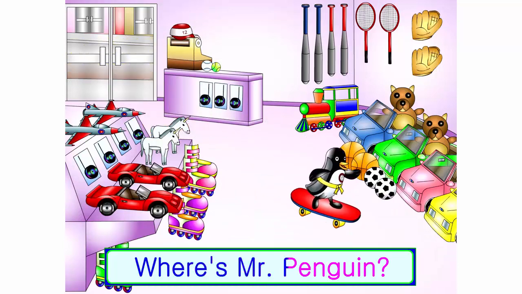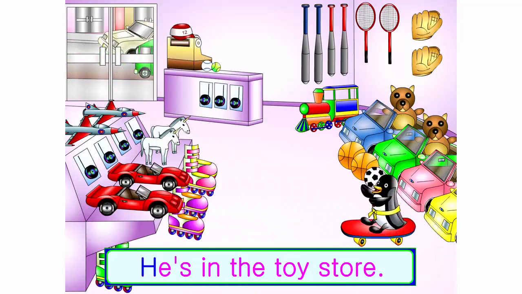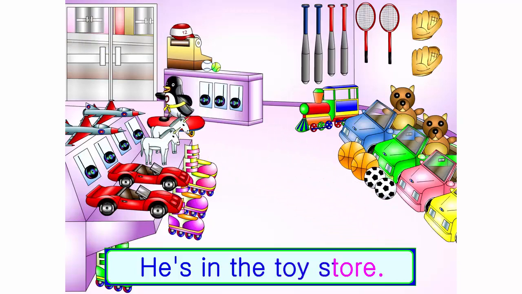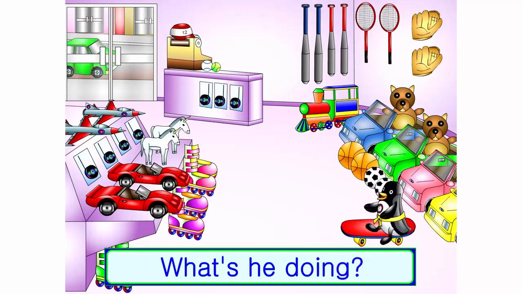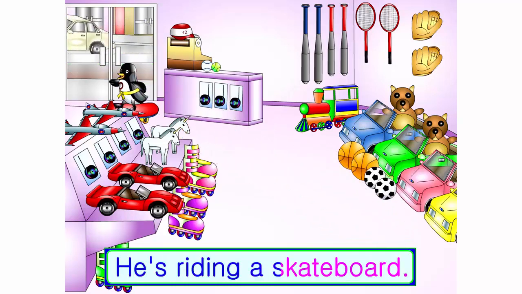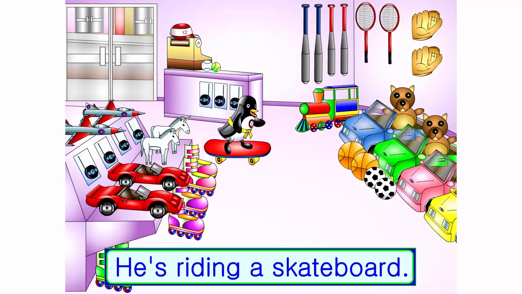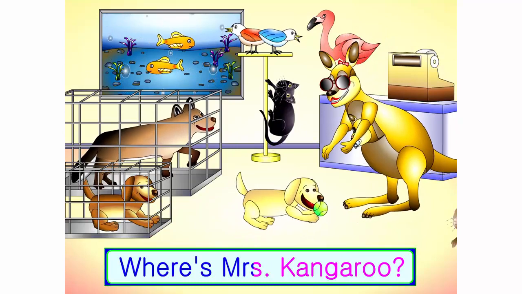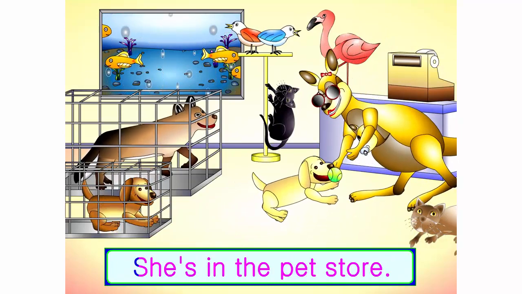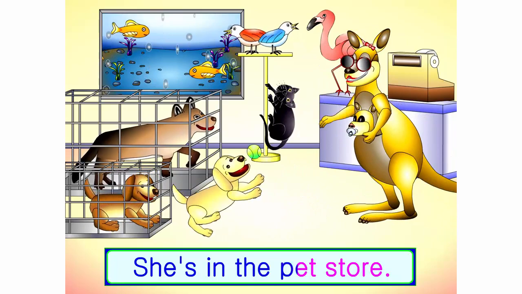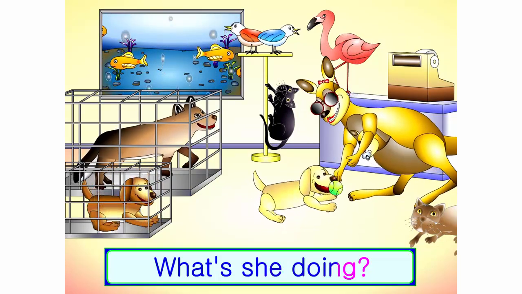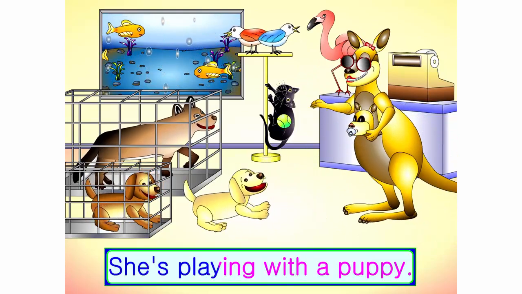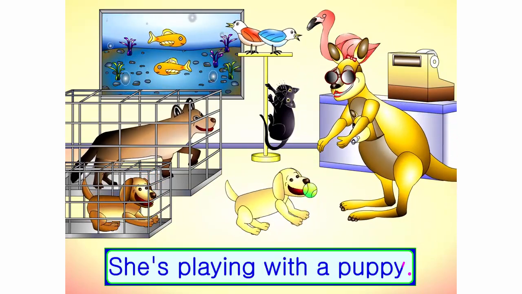Where's Mr. Penguin? He's in the toy store. What's he doing? He's riding a skateboard. Where's Mrs. Kangaroo? She's in the pet store. What's she doing? She's playing with a puppy.